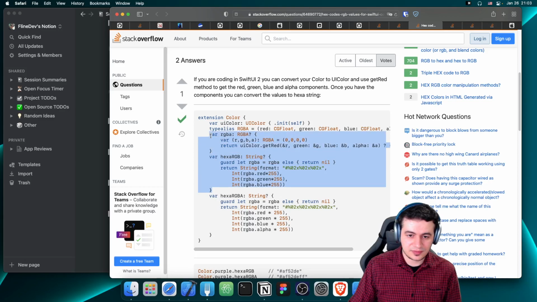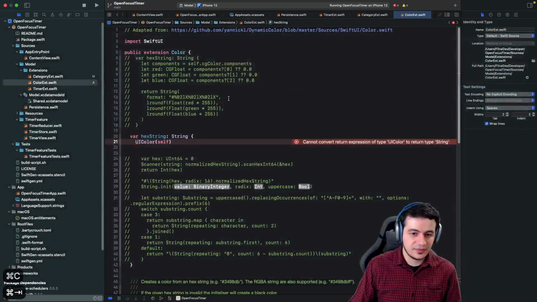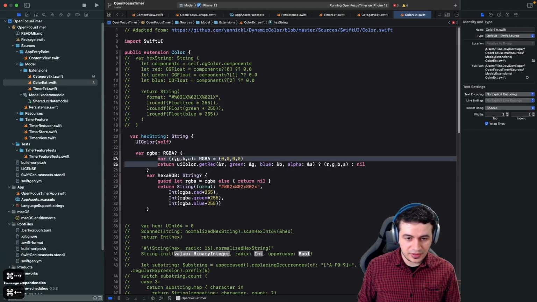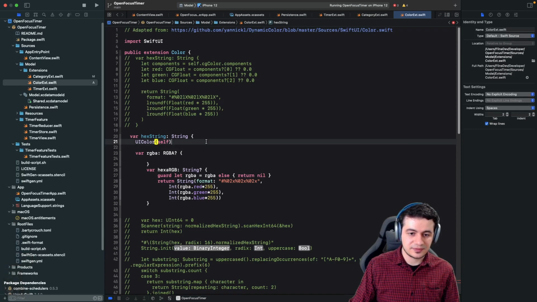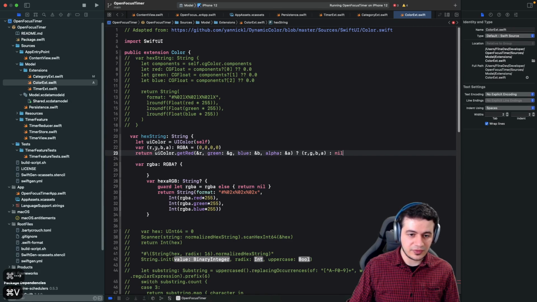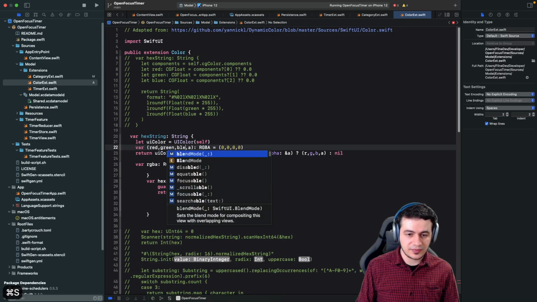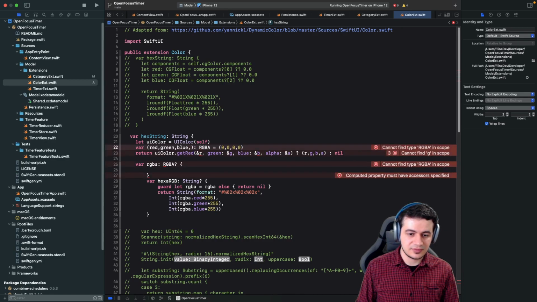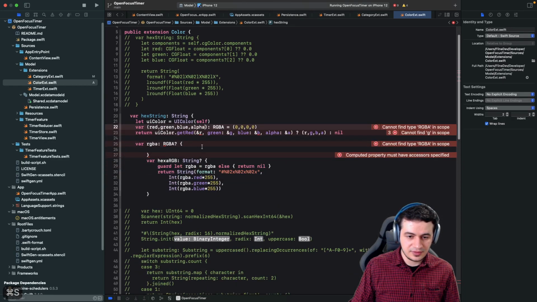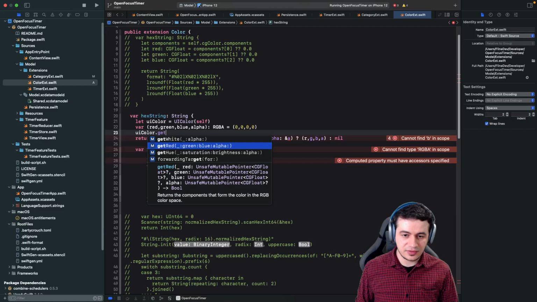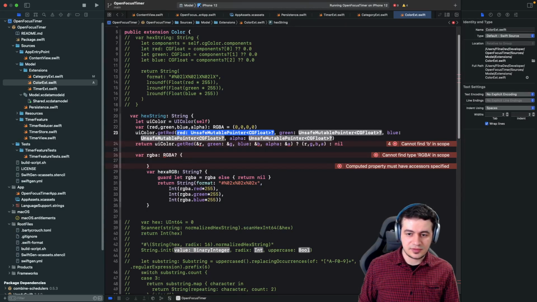I think we need both here. So we have reading RGBA from a UI color. So this is our UI color, and we're reading red, green, blue. Alpha we don't really need. Is there get red on UI color? Get red without the alpha? Nope.